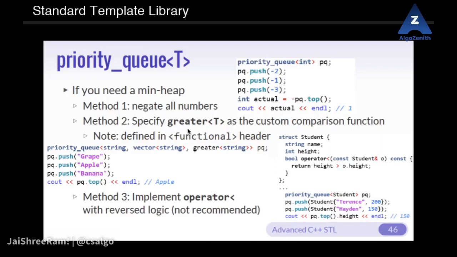The second way is to add a greater<T> construct. This is available for custom comparisons. So if you define a priority queue of strings, which is an adapter on a vector of strings and which implements this custom comparison function greater of string, if you put things inside that, it will be in the reversed order.